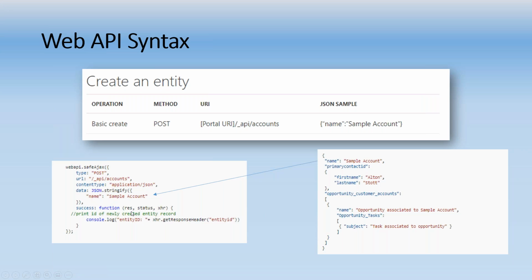Now, you can have the data be more complex than that. Look at the right side here. You can create an account called sample account. You can create a primary contact with the first name and last name in the same request. And also you can create opportunities under this account in the same request by providing an array of opportunities. And under the opportunity, you can create a list of tasks.